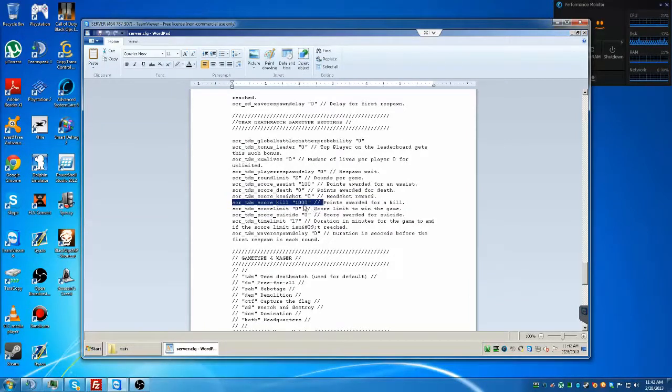SCR_TDM_score_kill, and then you have it as 1,000. 1,000 is the top, the absolute max that you can do. You might be able to do a little bit more, but I don't know if we have the hard limit on there yet. I really hope that we do. We haven't tested that because I don't want to mess up my stats or the database. So just keep it at 1,000 per kill if you can.